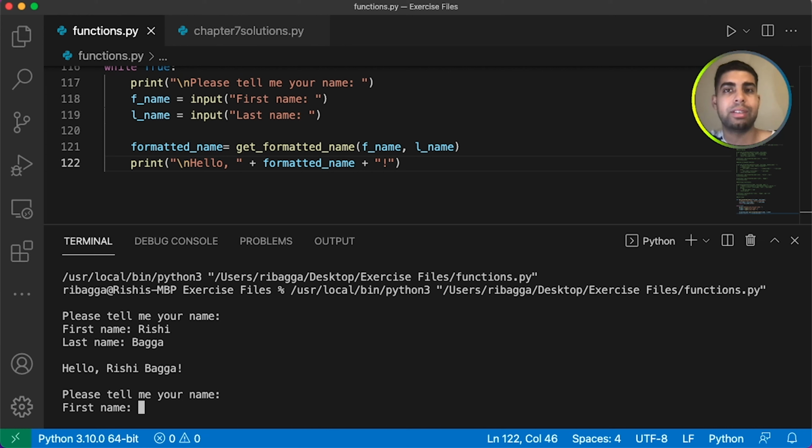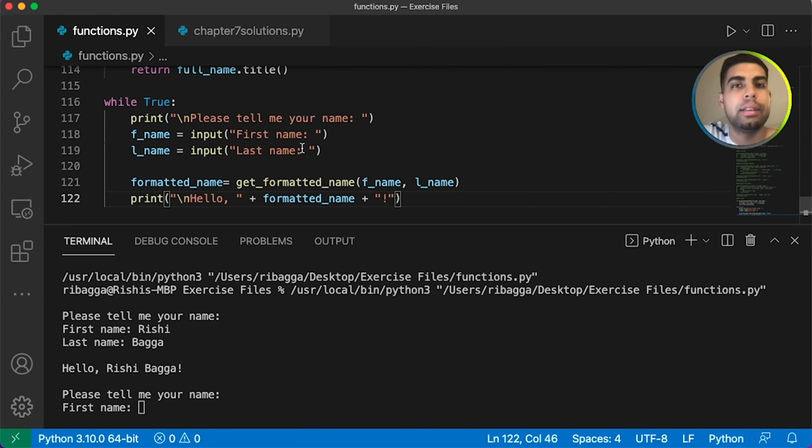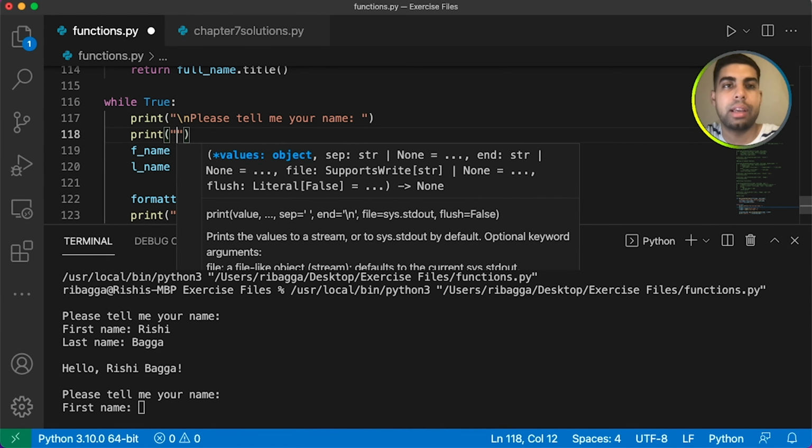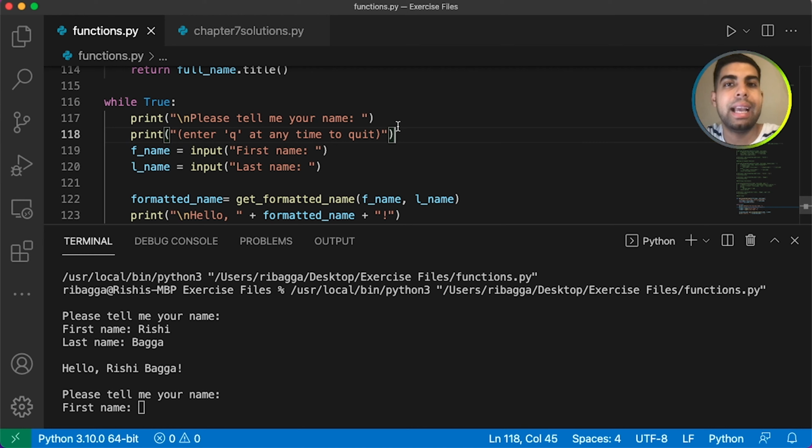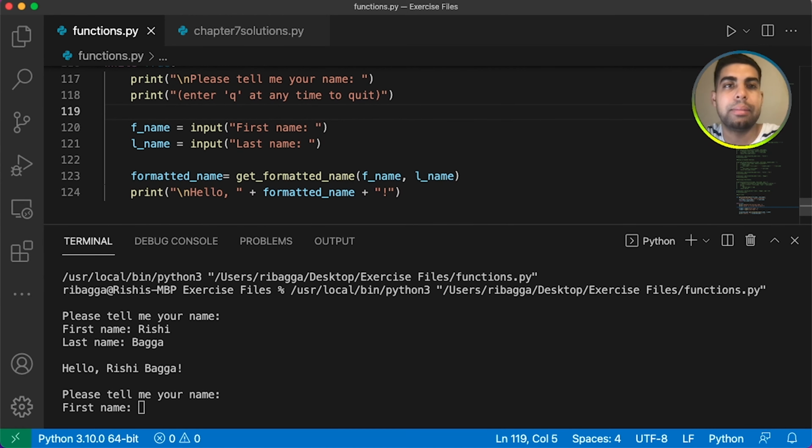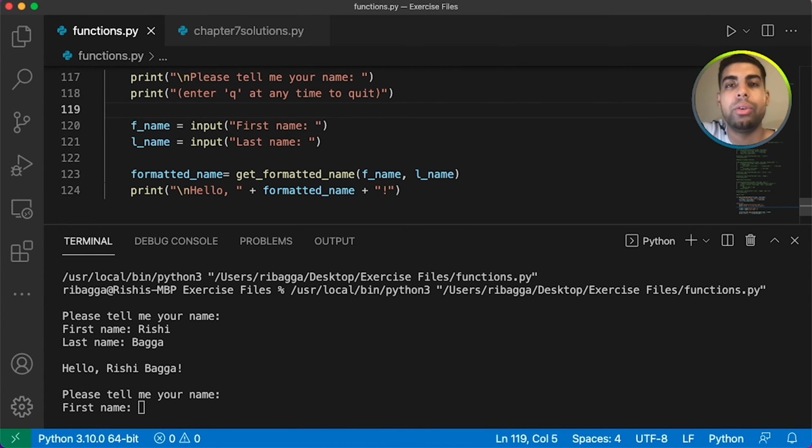Now we want the user to be able to quit as easily as possible. So each prompt should offer a way to quit. And that's where we're going to bring in our break statement. That offers a straightforward way to exit the loop at either prompt. So let's make our edit to this while statement. Under our please tell me your name print statement, we're going to add another print statement and ask the user to enter Q at any time to quit. And then we need to add an if statement that says if F name equals Q, then break, or if L name equals Q, then break.